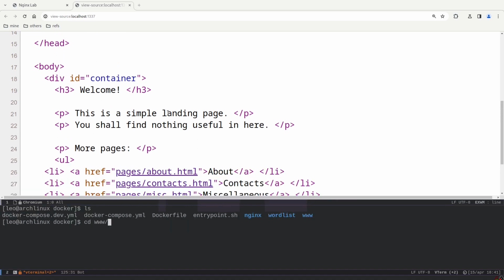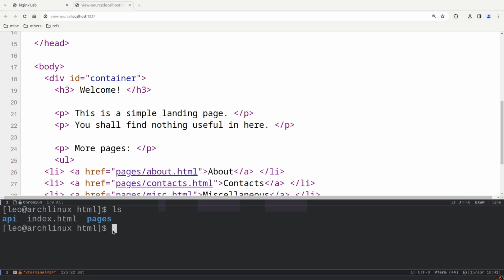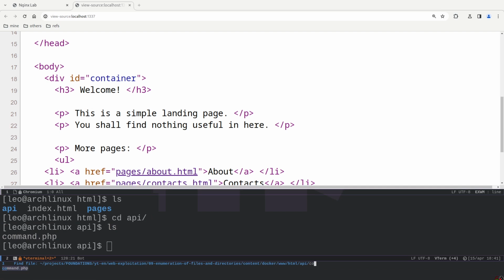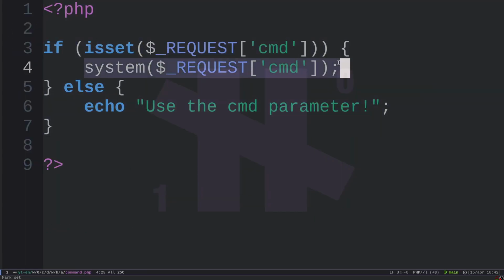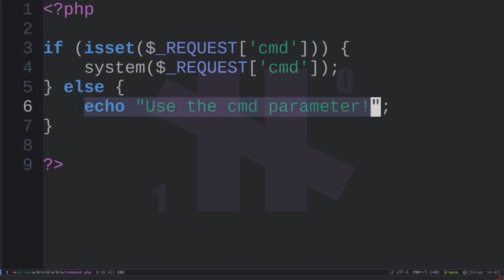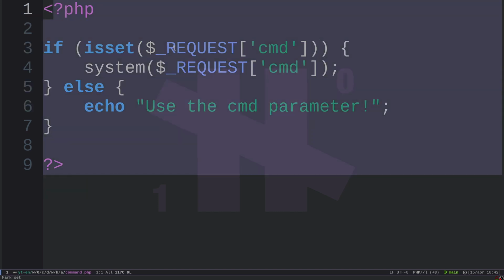And in particular, if you go into /var/www/html, which is the root of this web server, we find the API directory, and within the API directory, we do find the command.php file. And if you check this file, it is a simple system shell. So it's a simple web shell that uses the parameter cmd if the parameter has been set. Otherwise, it prints use the CMD parameter. So this is extremely simple.